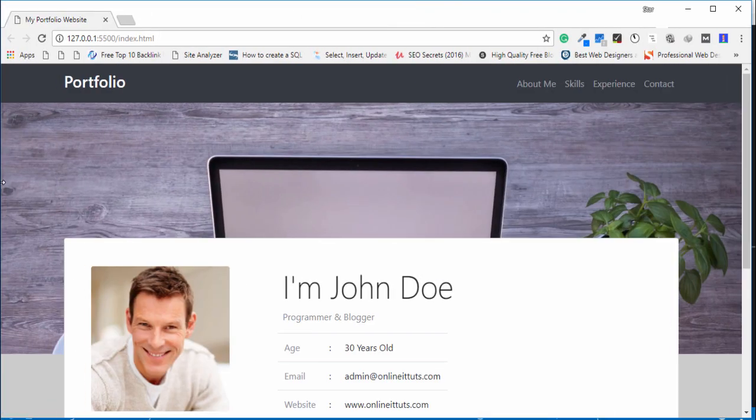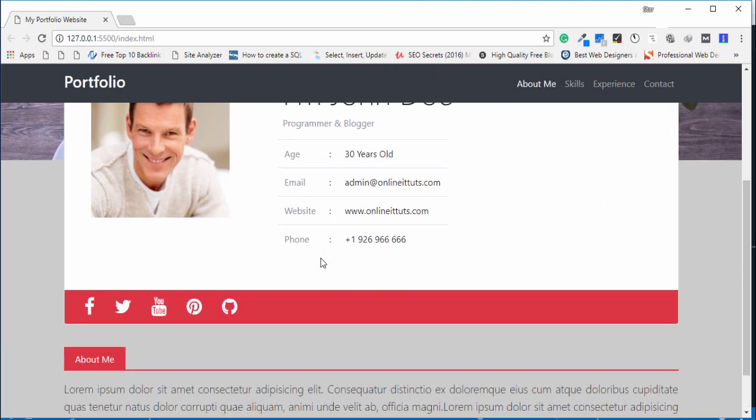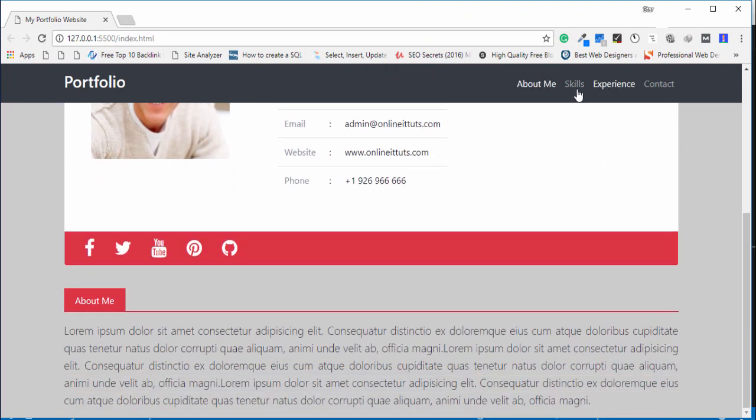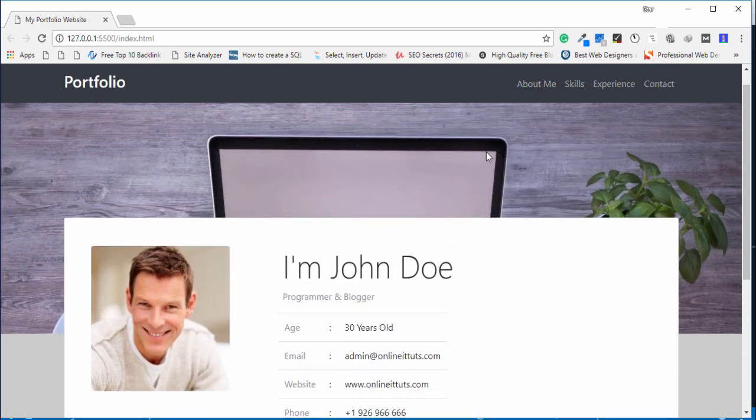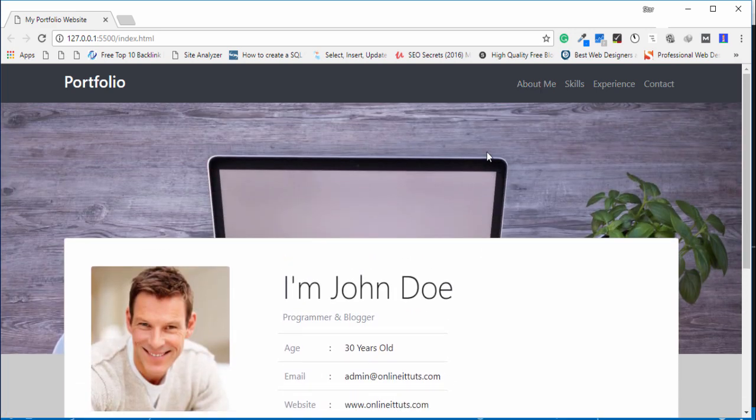Okay guys, this is all about the About Me section. I scroll down, then you can see here the About Me link has appeared. I scroll up, then the link has disappeared or unhighlighted, right? Now the next thing is I want to work on the skill section.